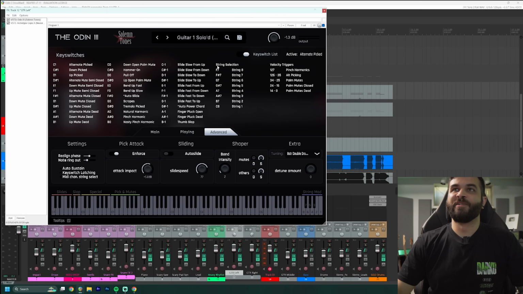So like I was mentioning earlier, you have this string selection setting where you can select which note is being played on which string, whether you want it to be on the 8th string or the high string, so on and so forth. You can also program things a little bit faster using these velocity triggers. So if you don't want to go in and add all these key switches, there are a few here that are enabled, which you can kind of quickly do by just adjusting the velocity.